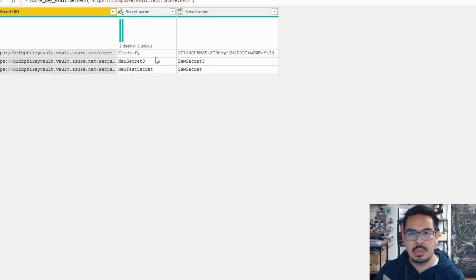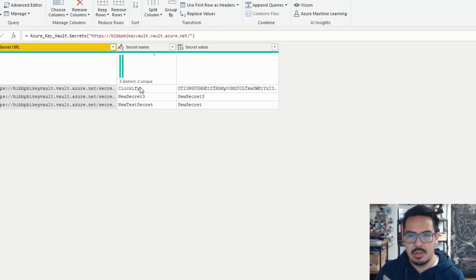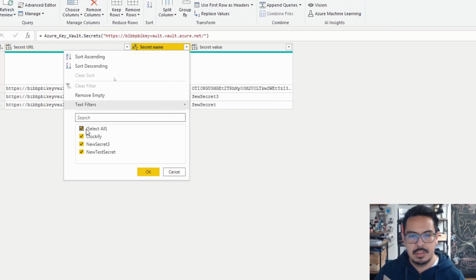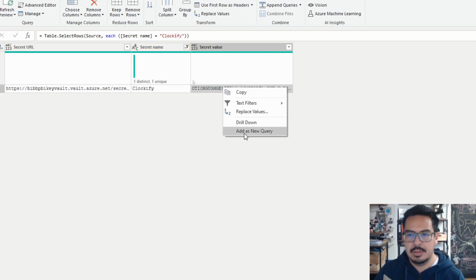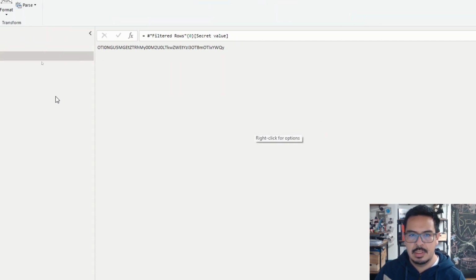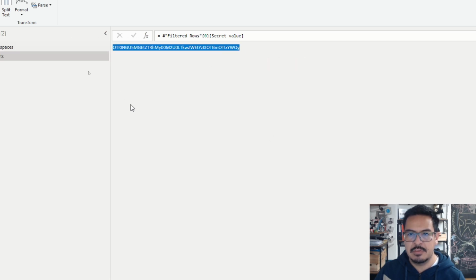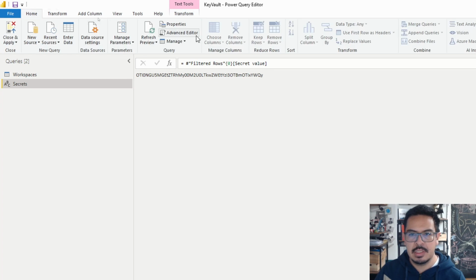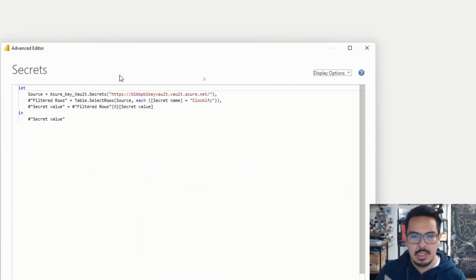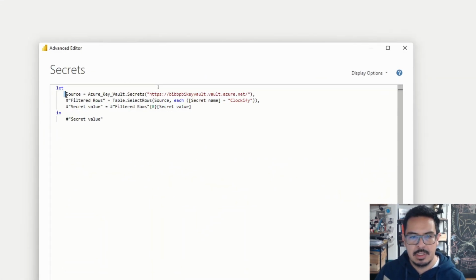And we know that we are going to need a Clockify secret. So I filter by Clockify. Then I right click on the secret value and I will drill down. So we have in here the value for the secret of Clockify. Now, something additional that I will do, I will go to the advanced editor and I will move everything that we have in here, all this line of code, to a single step. So I will cut this section and I will paste it here.